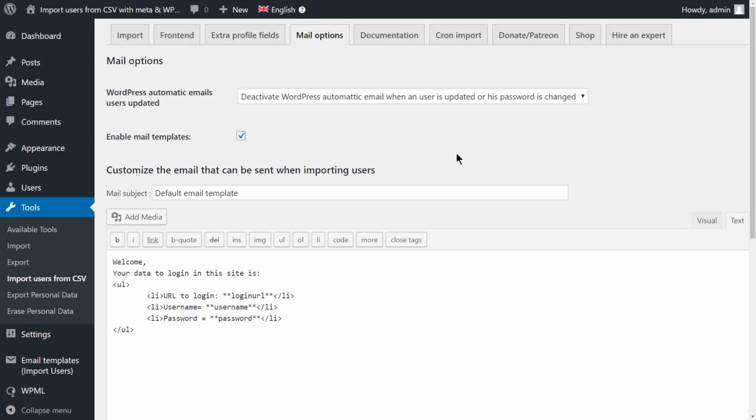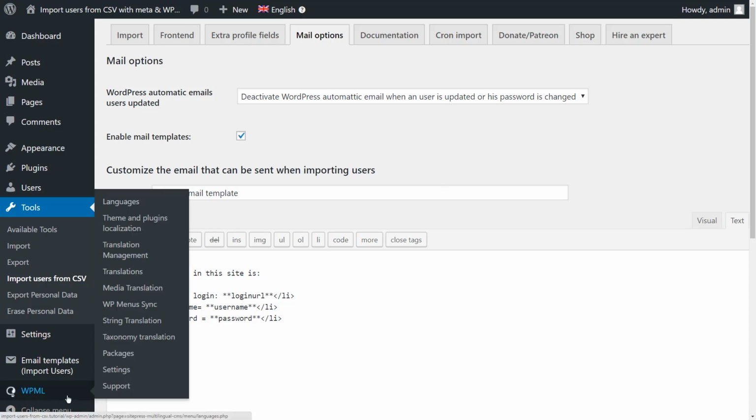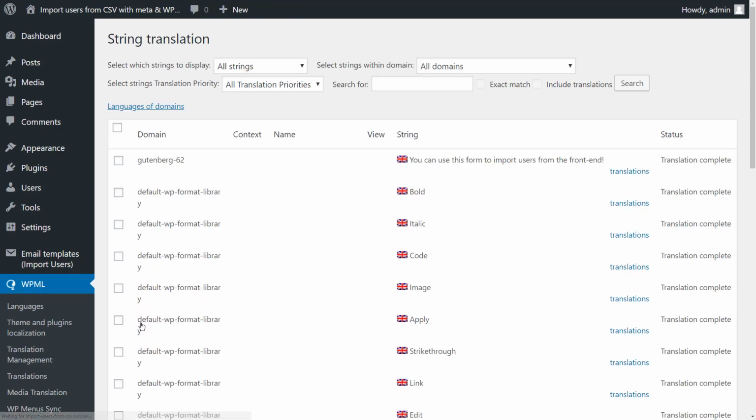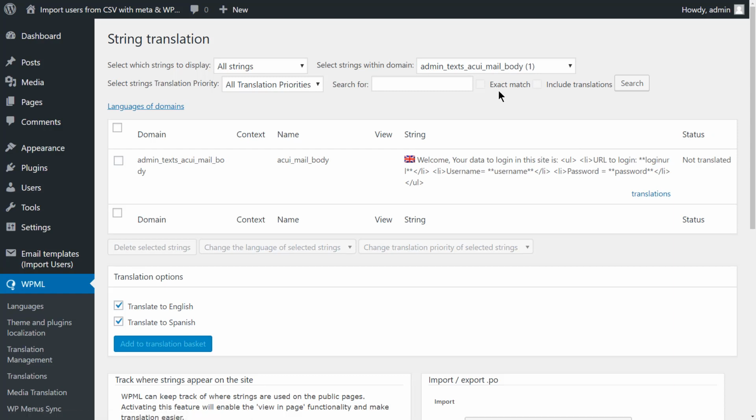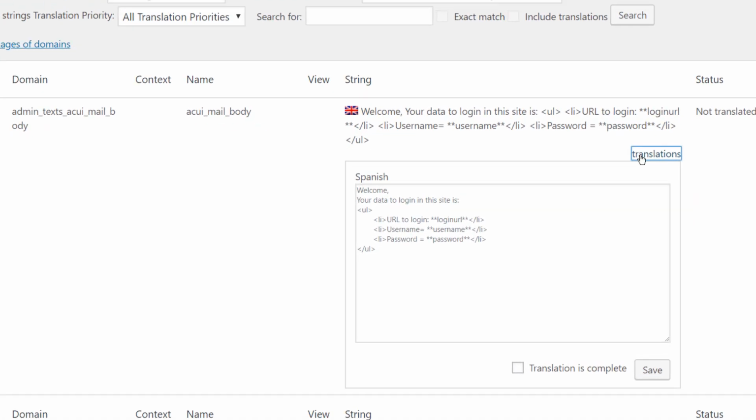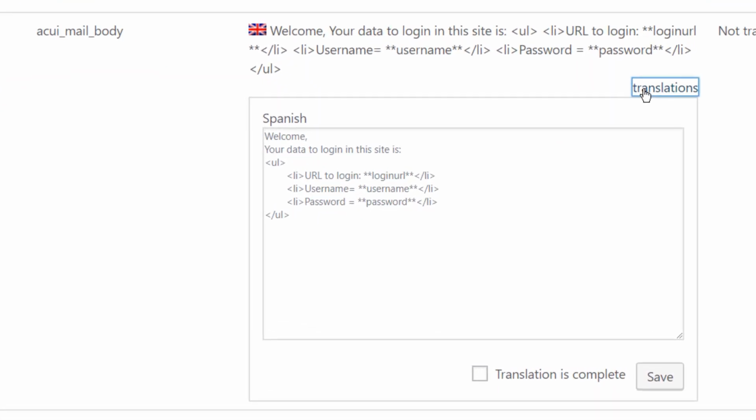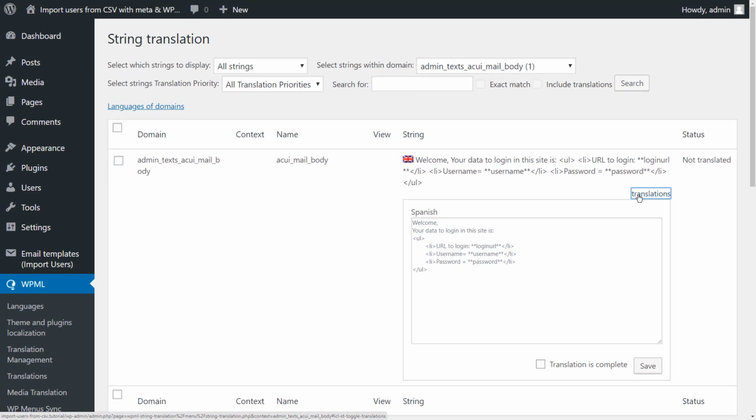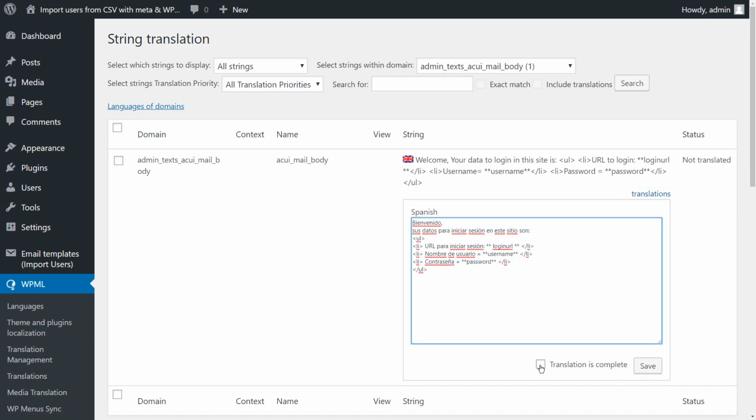To translate this template, navigate to WPML, String Translation. From the Text Domain drop-down menu, choose the Admin Text ACUI Mail Body Text Domain. Here we have our email content. Click the Translations link to add the translated text. Make sure you translate the content of the email only and not the email shortcodes. Now, mark the translation as complete and save.